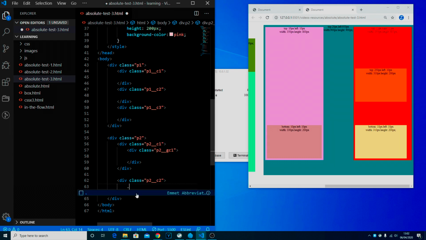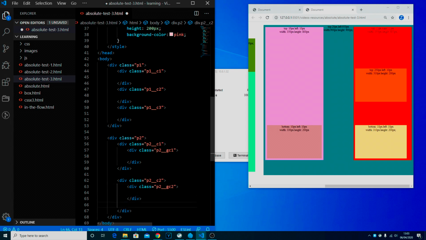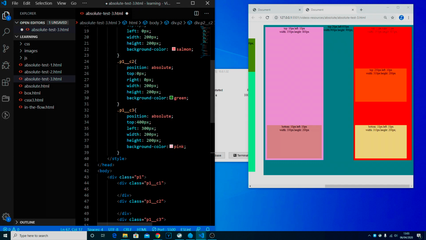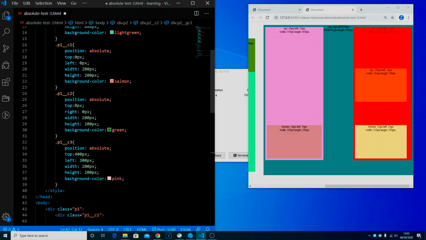So again, dot P2 double underscore GC2, and then that has a sibling, so it's next to it. Again, dot P2 double underscore GC3. Okay, and there we have our required structure: the parent, the child, and the two grandchildren. And then all we need to do is to add in their CSS code.